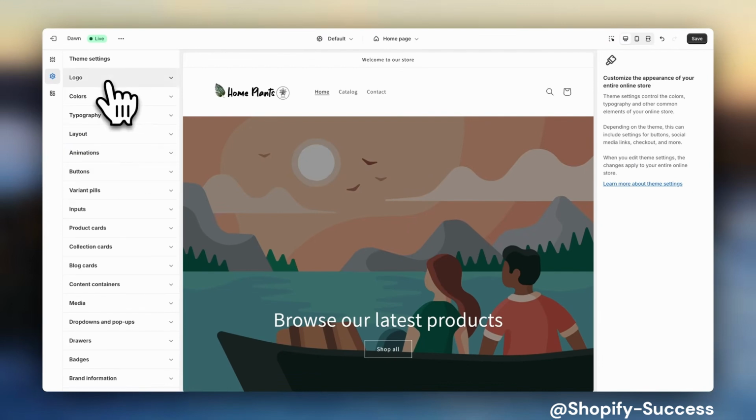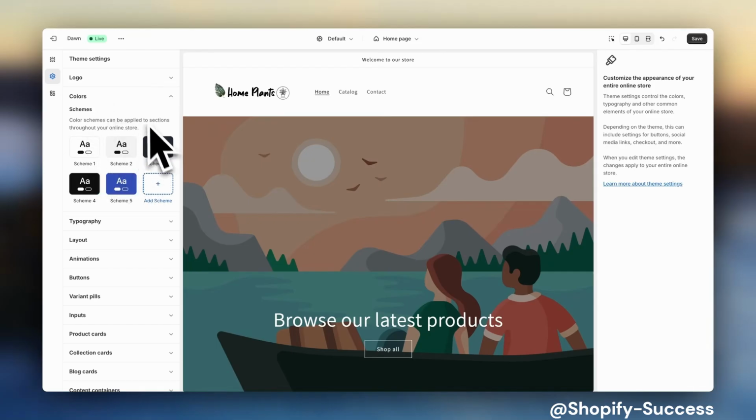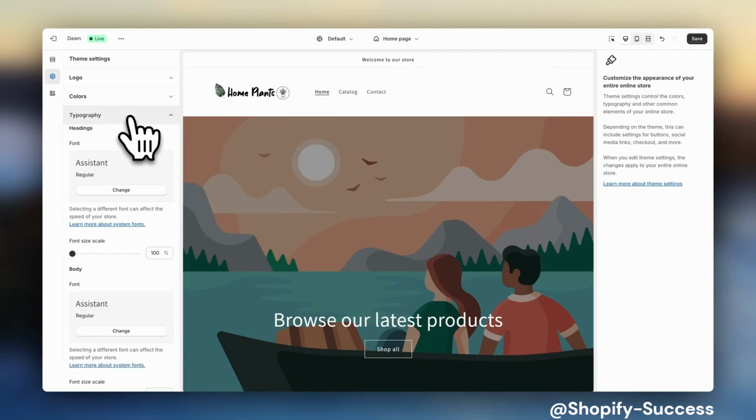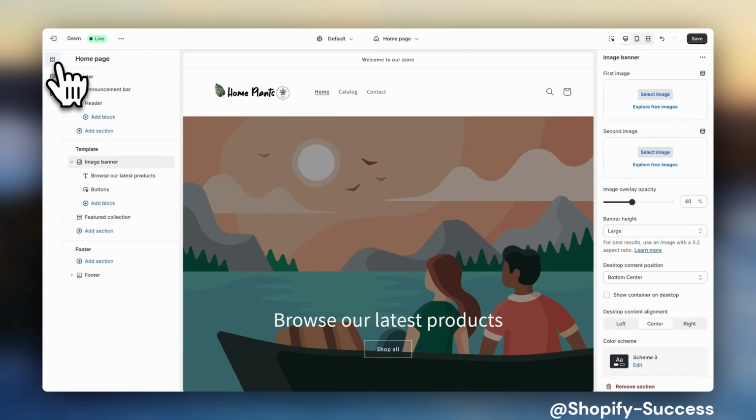If you want to change the colors of your store, you can do that right here. And to change the fonts, you can go to typography. So let's go back to the sections. And the next thing we're going to do is add an image banner.